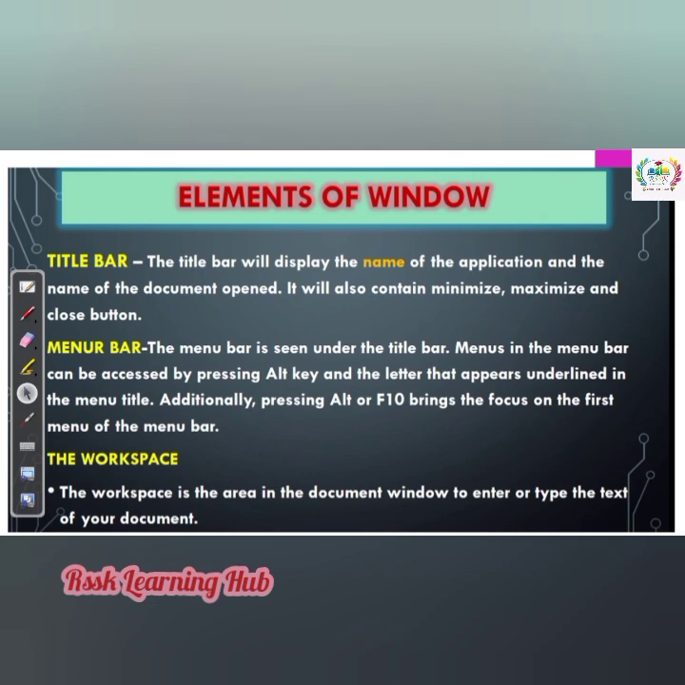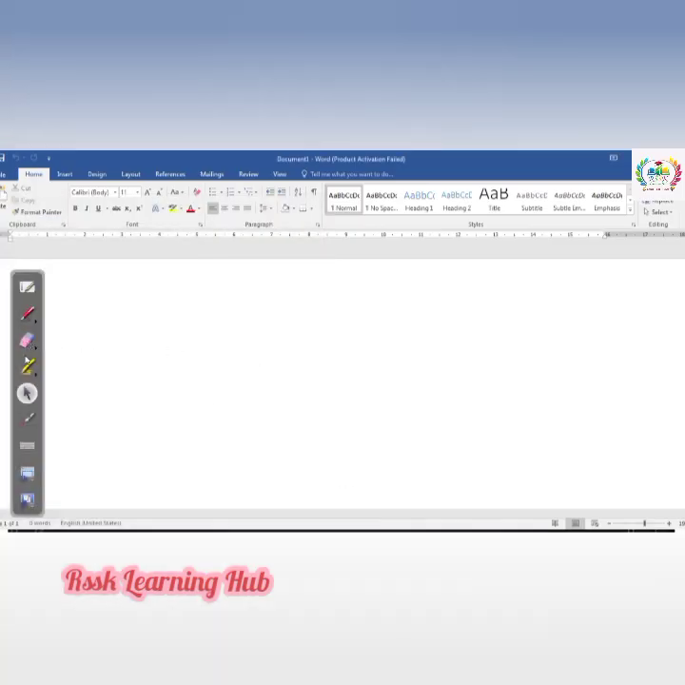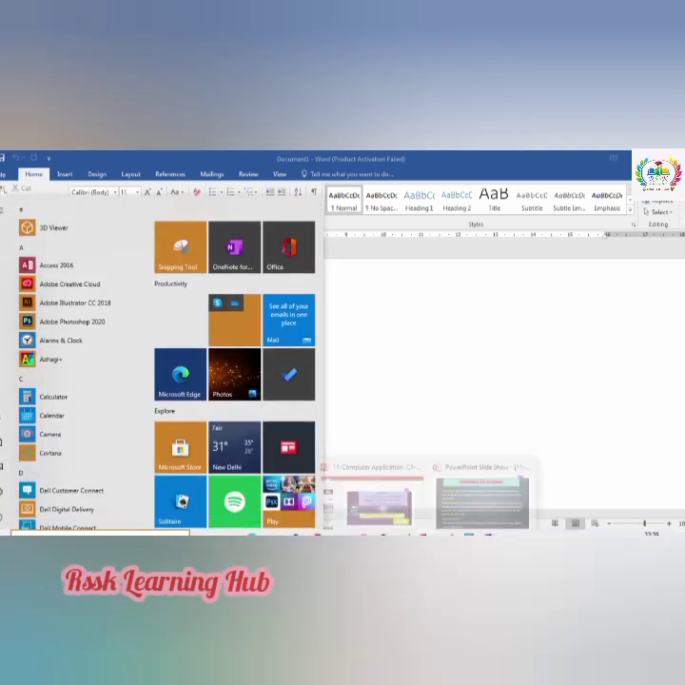Now coming to the workspace, what is the thing? This is the workspace for the Word document, the space available here. So this is your workspace. This white screen is your workspace. You can do any application in this workspace. Okay.